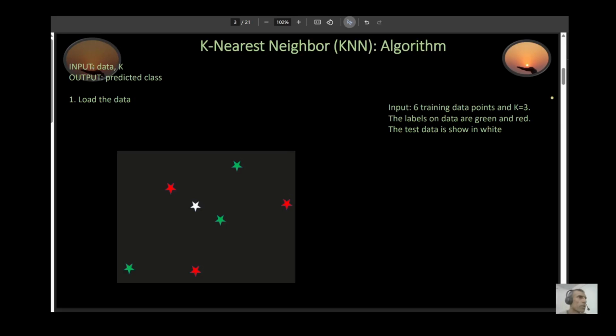Now let's look at the algorithm for K nearest neighbor. It's very simple. Your input would be given to you as the data and your K. K would be your nearest neighbors, like how many nearest neighbors you want. Your output is going to be the predicted class. So step number one, you load your data. I'm starting with this simple example. In this case, I have 6 training data points. You can see that 1, 2, 3, 4, 5, 6. This is my 6 training data.